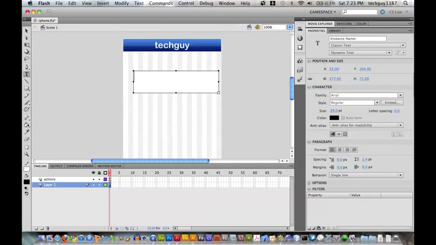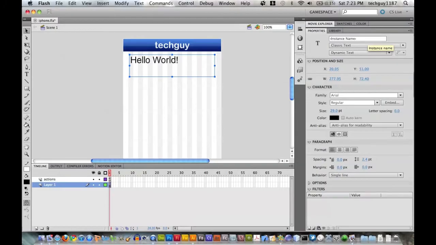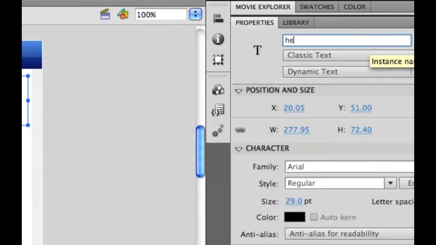So now you can type anything here, because it doesn't matter. We're going to type hello world. Now it puts an outline around it to tell it that it's dynamic text. Now go ahead and give it an instance name. I'm just going to call it hello text.